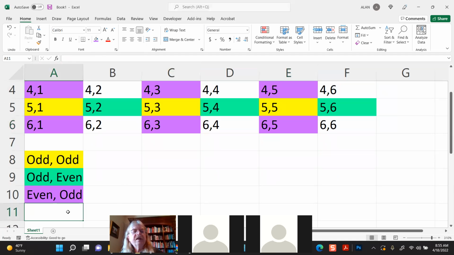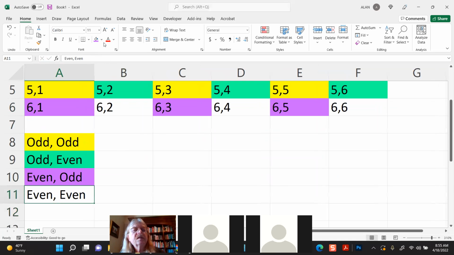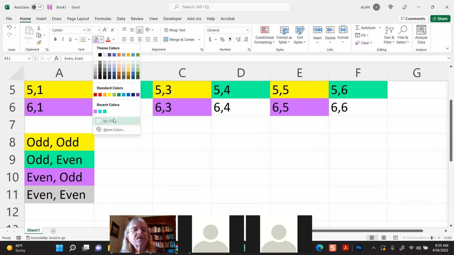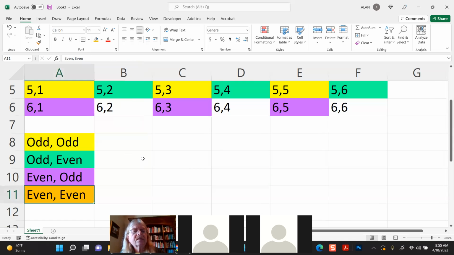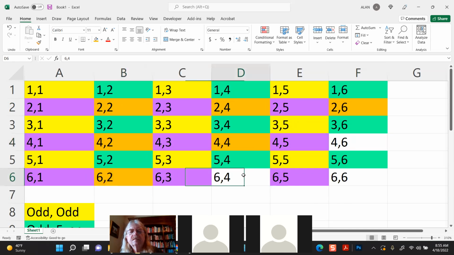And then we need to find the cases where we have even followed by even. Let's pick some shade of orange that's very easy to distinguish from the others. Okay, that should do it. Oops, I missed one.